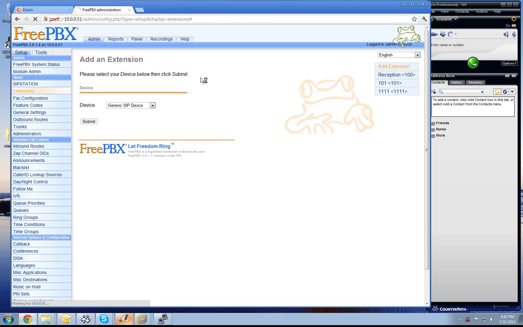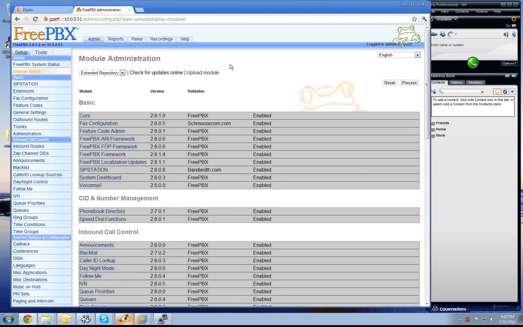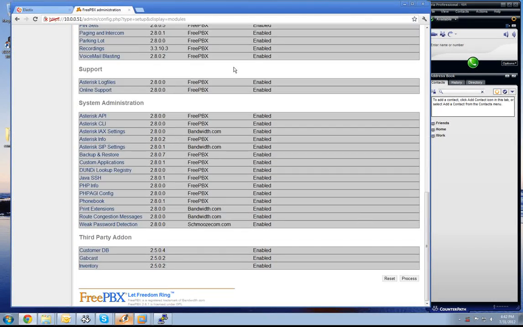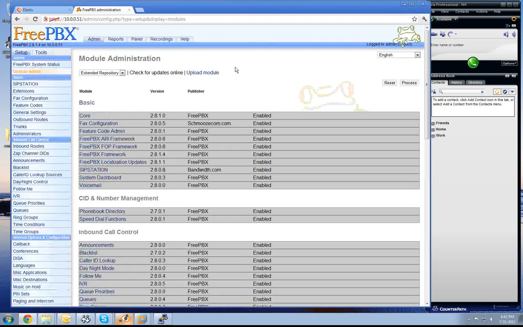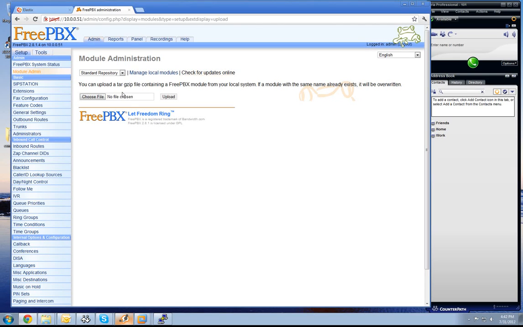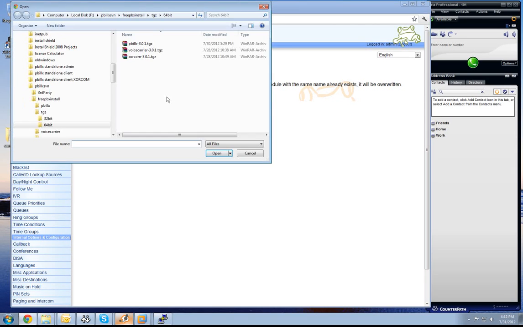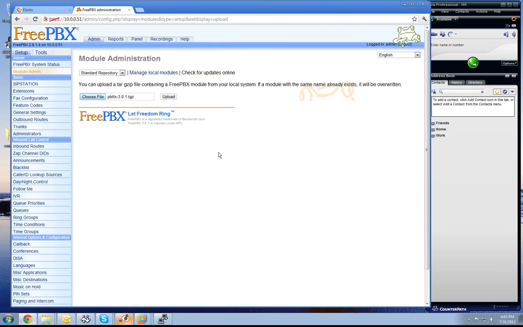For this we go to the module admin, and normally you can download our module from the internet and then upload it from your PC to the PBX. In our case now we have already the module available, so I will now upload the module. It is the module PBillX 301 TGZ for 64-bit. We have a 32-bit and a 64-bit version available.